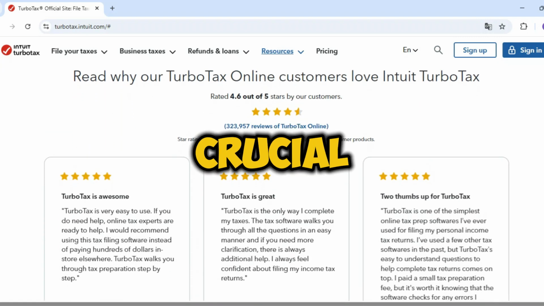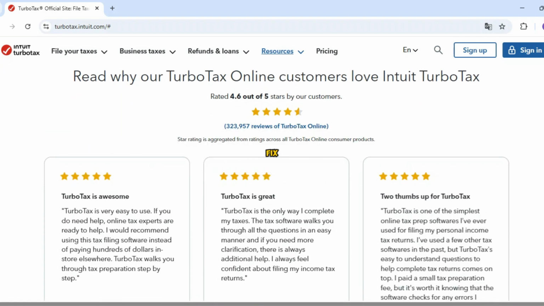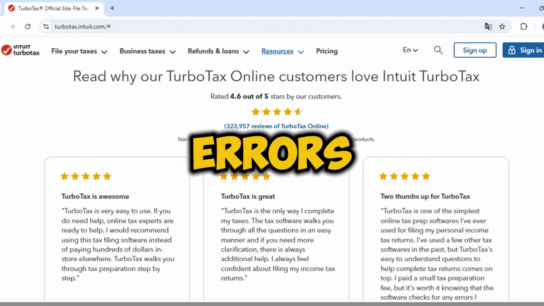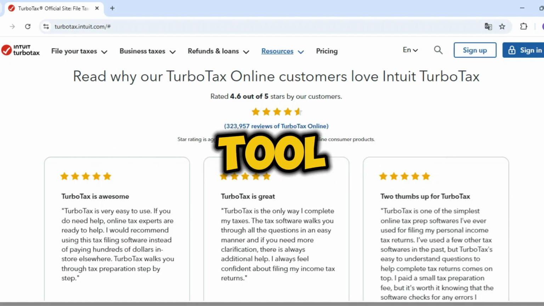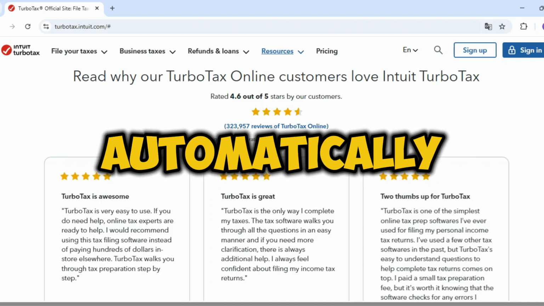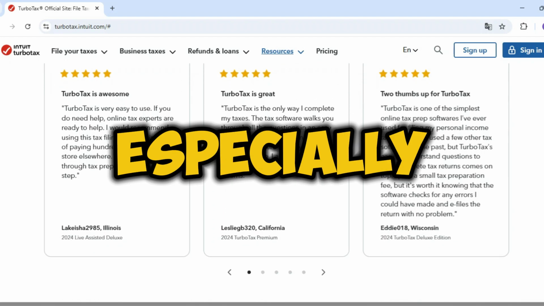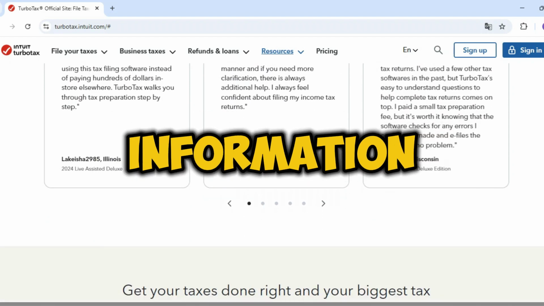And that leads to my crucial pro tip: use the Diagnose and Fix tool. For many errors, TurboTax has an automated Diagnose or Fix My Return tool. Let it run. It can often automatically identify and correct the problem, especially for common math errors or missing information.